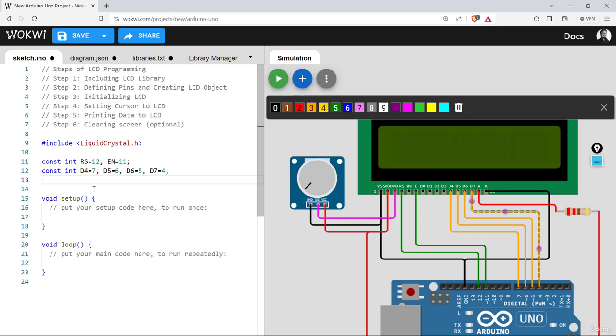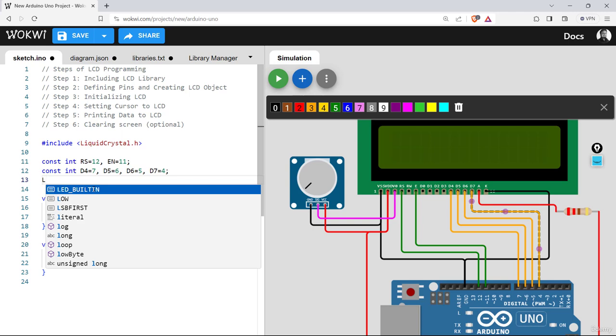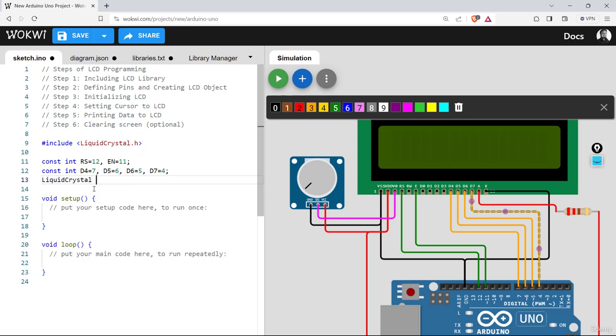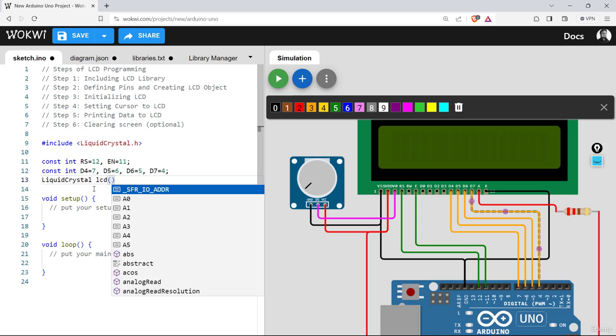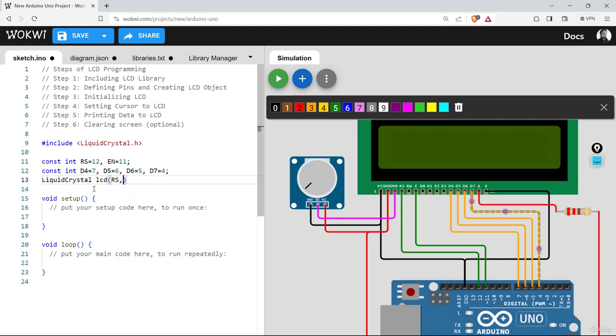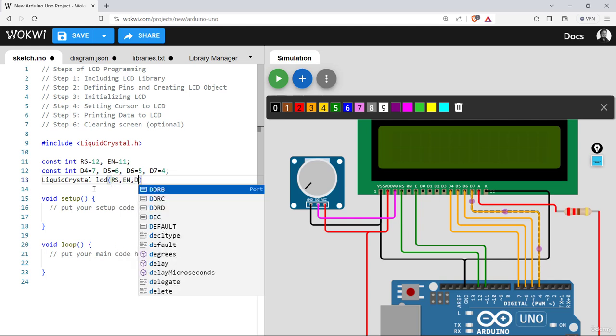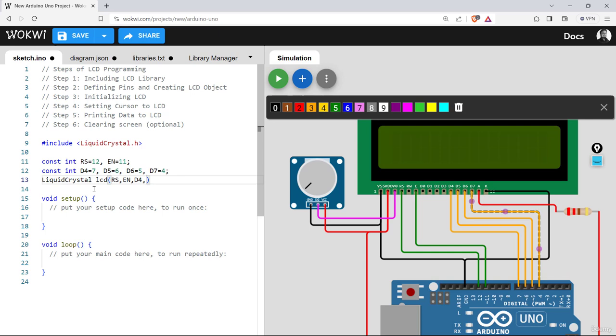Let's make the LiquidCrystal object now. To create a LiquidCrystal object, you need to write LiquidCrystal. Then you need to put a name for the object. It could be anything. So let's say lcd, and within the brackets you need to put the defined pins here. First you need to define the RS pin, then EN, then D4 to D7. You need to put a semicolon after each statement. So that's all for the definition and creating the LCD object.